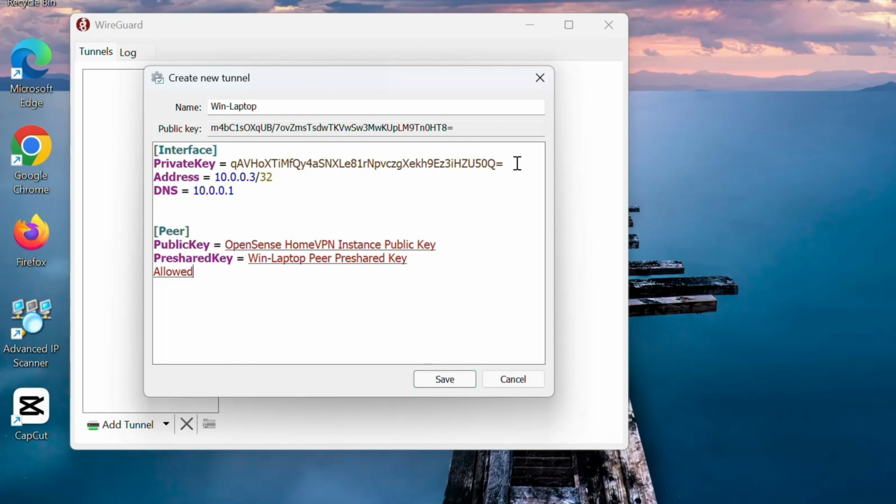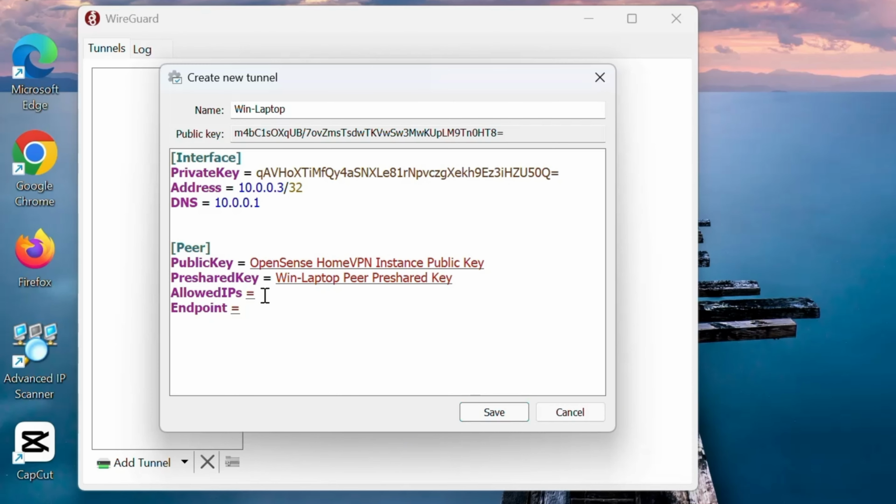For the allowed IPs, we want to add 0.0.0.0/0. This is in order to allow traffic to pass through. And for our endpoint, this would be your public IP address. To get this, go to whatismyip.com. You would do this on your home computer, the device that you would usually use to connect to your OPNsense device. And the one other field that we want to fill out is the persistent keep alive.